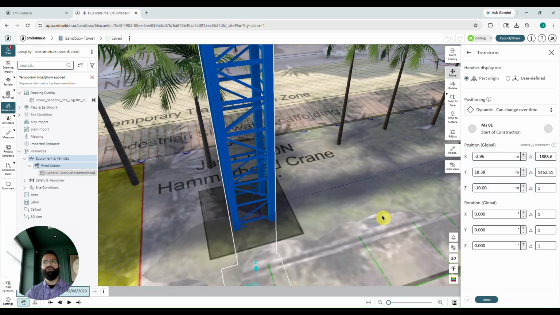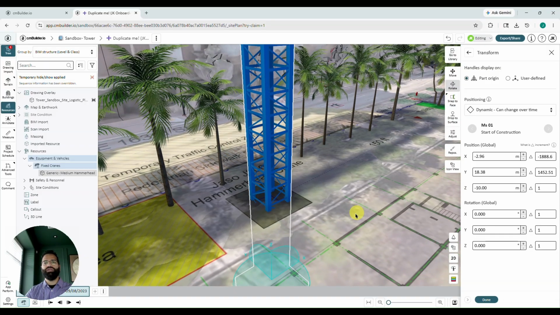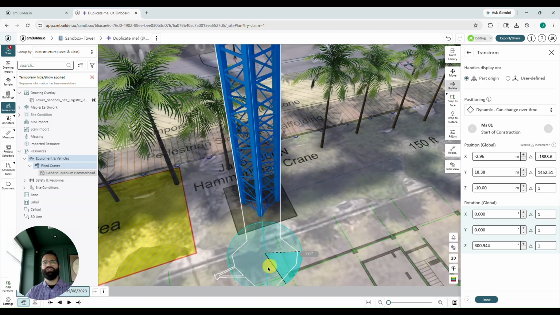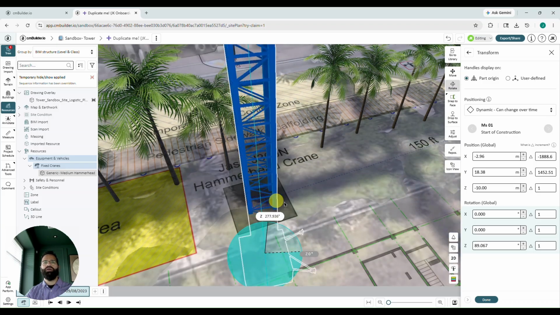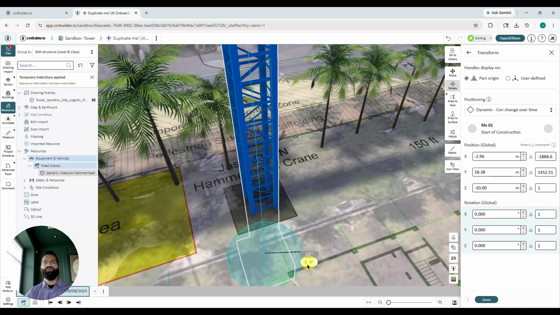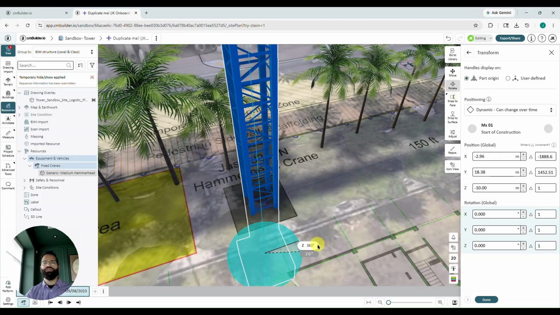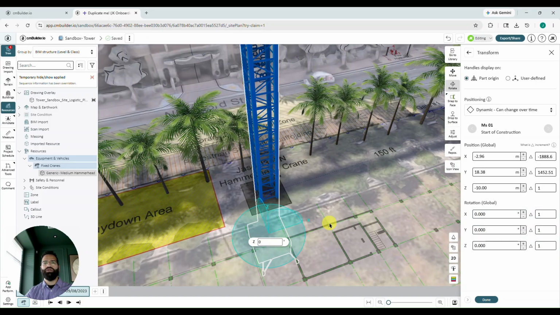Might want to rotate our crane as well. I simply click on rotate to display my rotation handles. The way the rotation handles work, they work like turntables. I can click and hold on any one of these discs and move my cursor, and that is going to rotate my crane. By the way, if I hold the shift key, it is going to rotate in 45-degree increments. I'll just release my cursor.